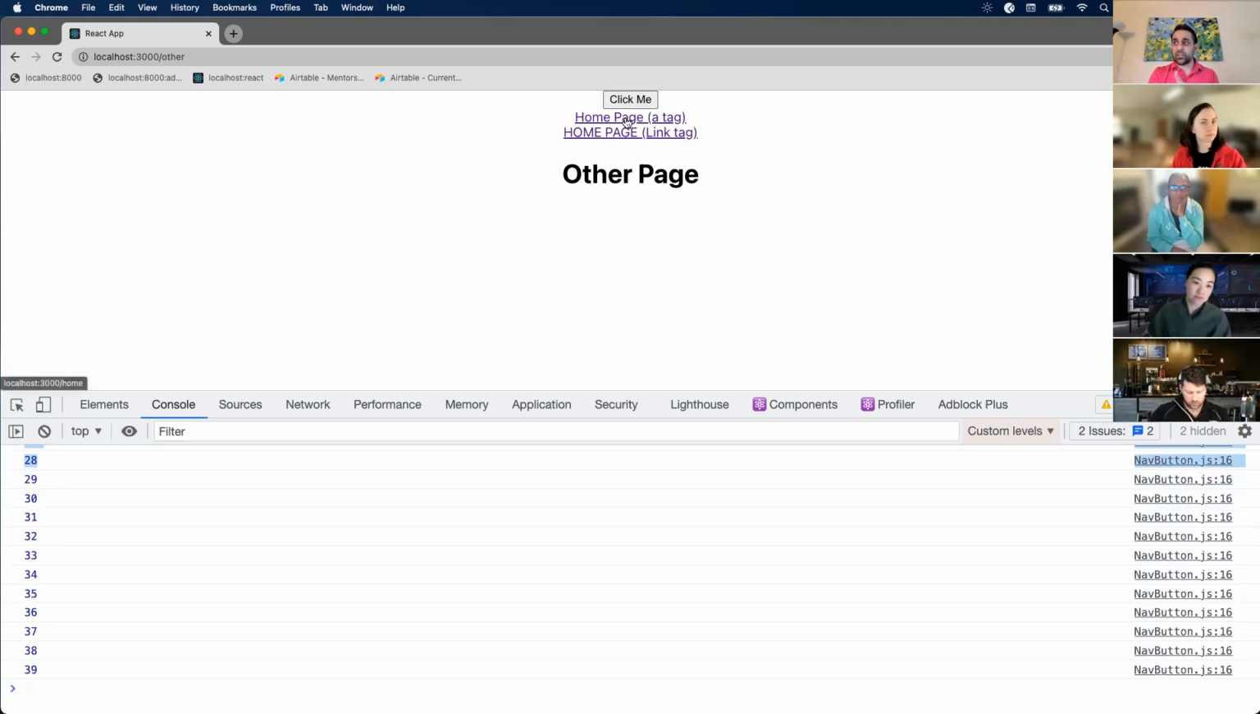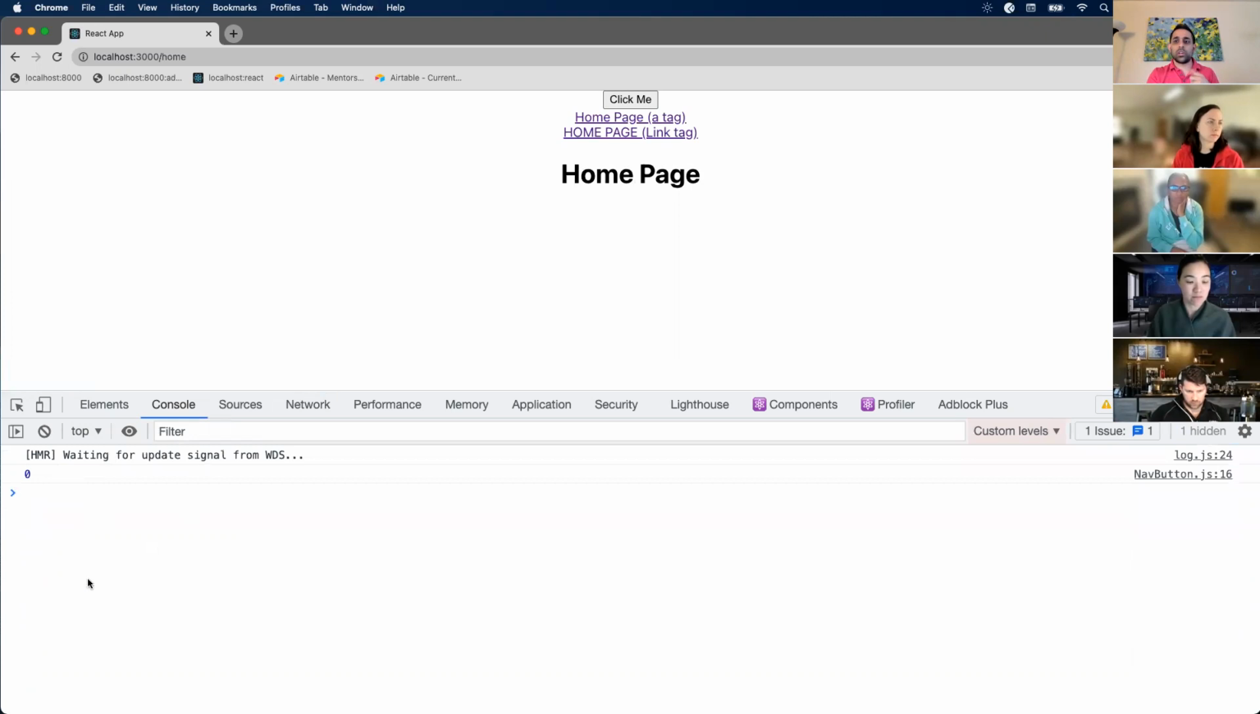If I click this A tag though, it's going to take me to the home page, which is what I want, but it's actually going to refresh my application. So if I click that, notice that I lost all my internal values. So I'm back at 0. If I start clicking again, I have to start back at 0.